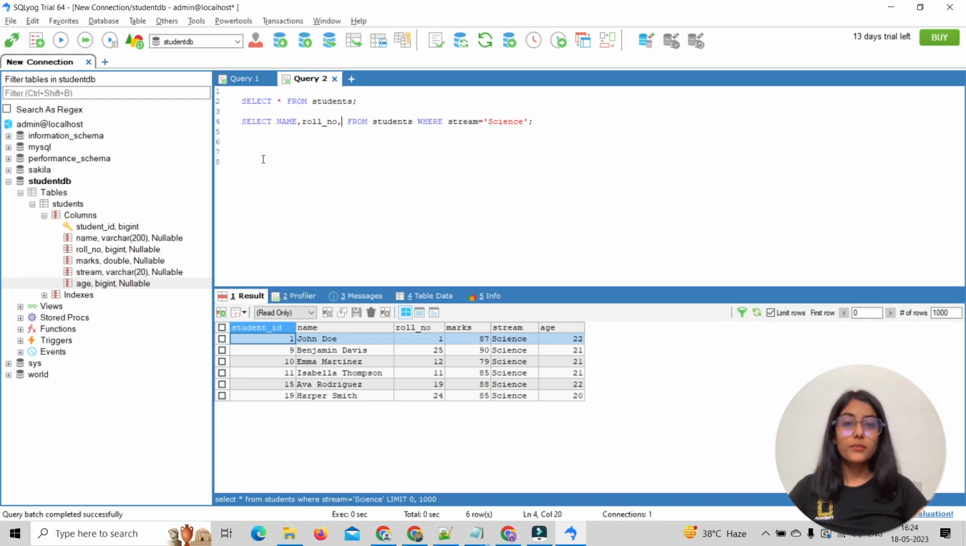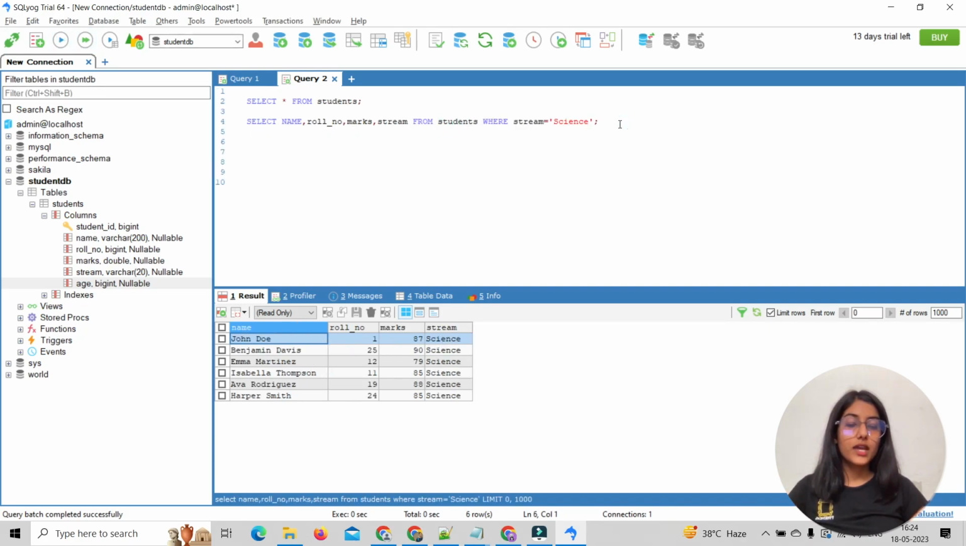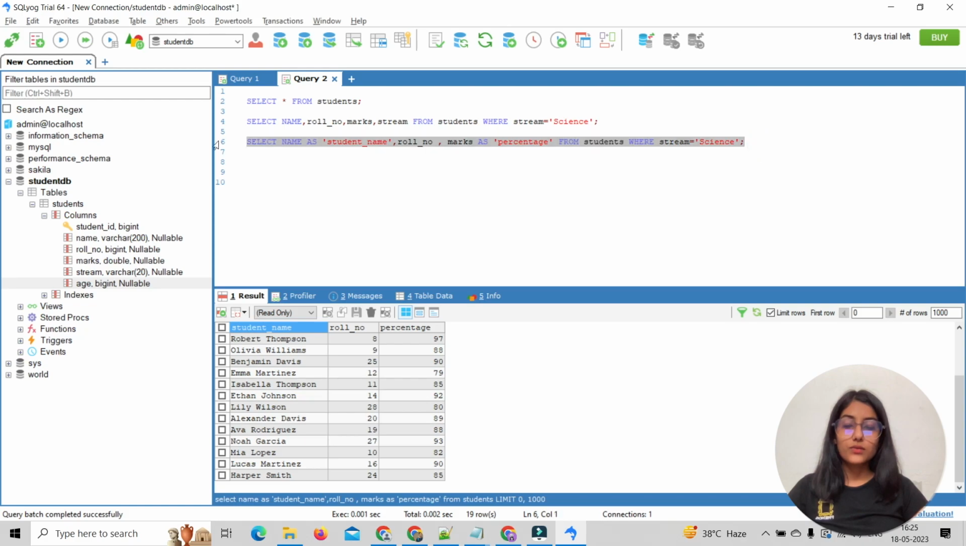You can also select particular columns by replacing the star with columns separated by commas. You can also rename a column name by using the AS keyword. The AS keyword is used for aliasing in SQL. In this query, we rename name as student name and marks as percentage. We can also use the WHERE clause with this query.